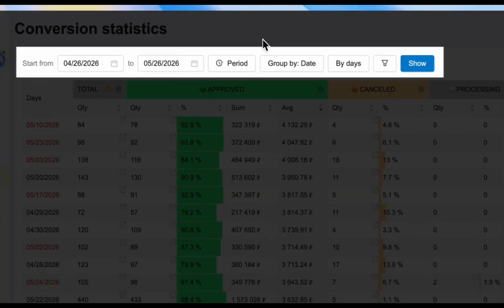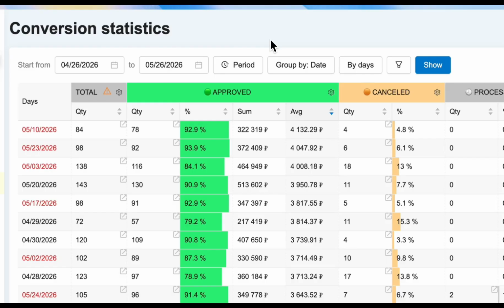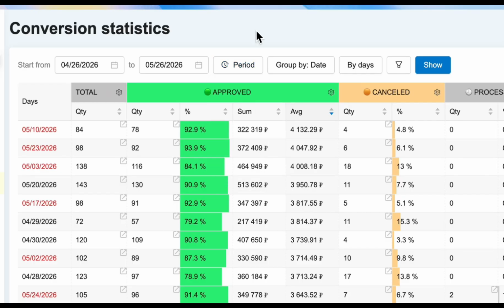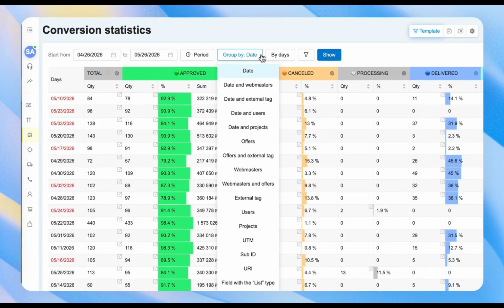There is only a little left. Pay attention to the grouping and filtering panel. The main setting is dates. Here you have predefined options such as today, yesterday, week, this month, last month. By default, grouping is set by dates and the selected period is 1 day, but you can group statistics by months or years. In addition to grouping by dates, there are many grouping options, including nested groupings, for example by dates and webmasters or by webmasters and authors.